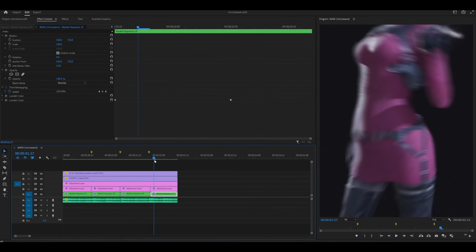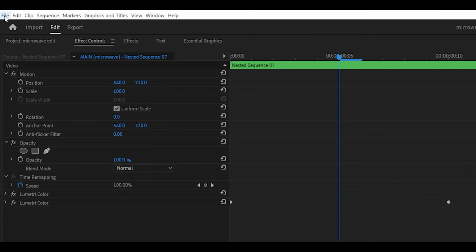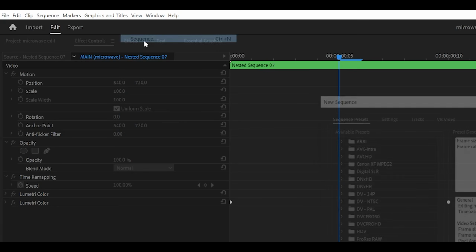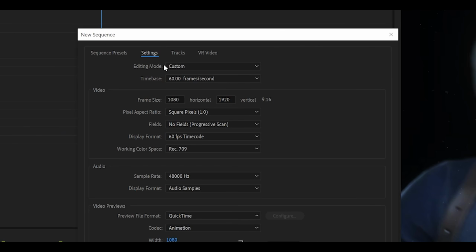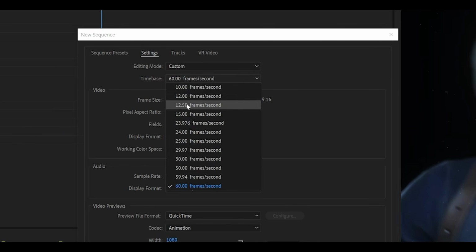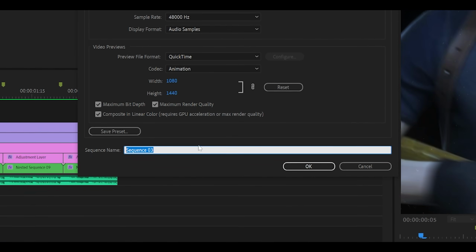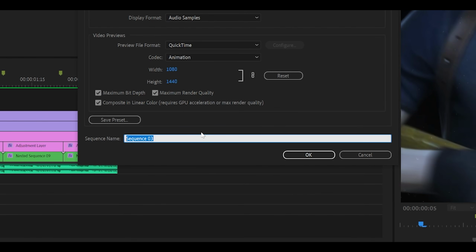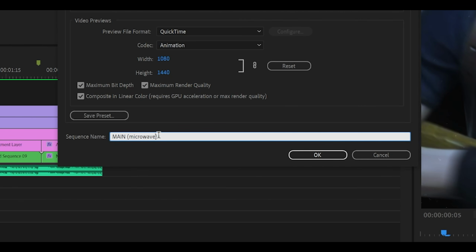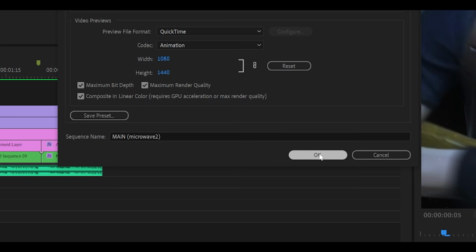First, I'm going to make a new sequence with the following settings. So head over to File, New, Sequence, and head over to Settings. Now, first of all, change the time base to 30 and change the frame size to whatever you like, but I prefer 1080 by 1440. Name your sequence. This is very important, but I usually just name it main, and then the name of the style, so microwave. I'm going to put microwave 2 because this is my second example, and I'm going to click OK.